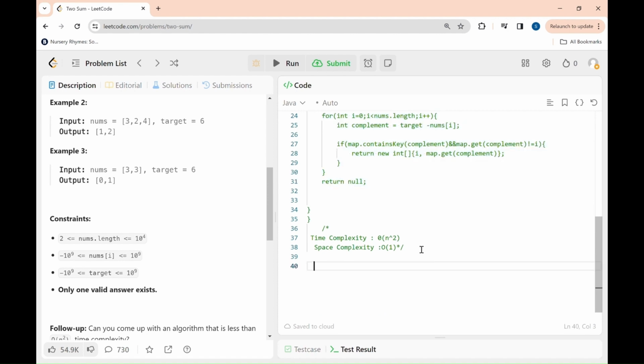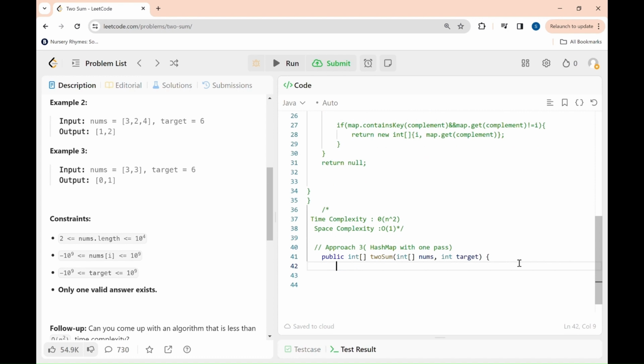So let me name this approach as approach 3. Here is the modified approach which I am thinking. For this I will still use HashMap. So we need to initialize a HashMap, and it will store the numbers along with its index, numbers as the key and index as the value.